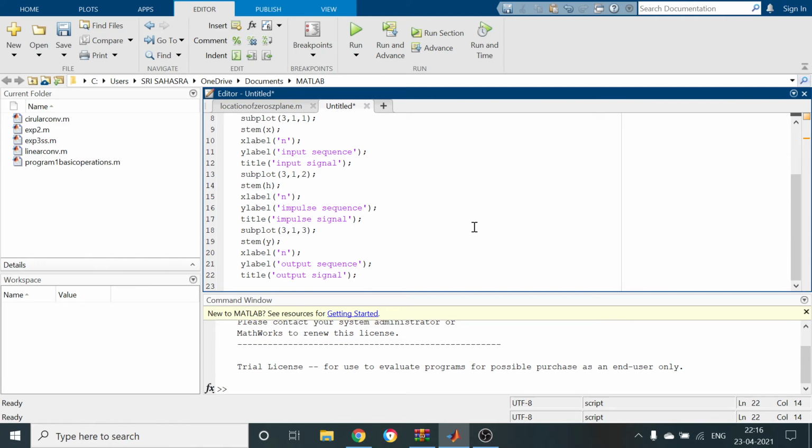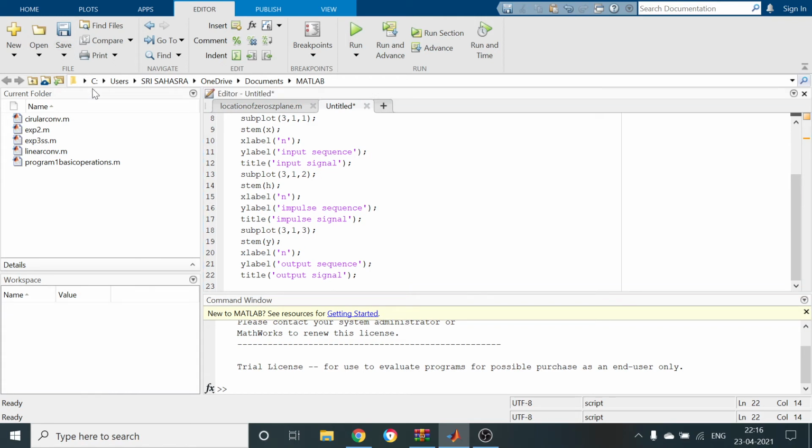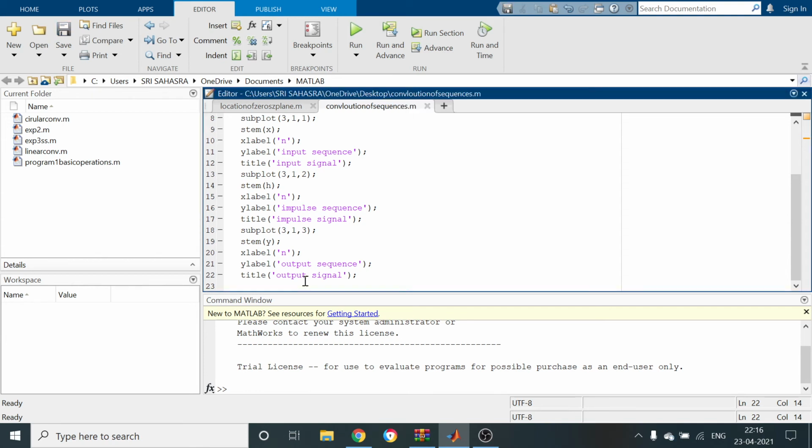In order to run the program, first I have to save the program. So save as. I am going to save it on desktop. What is the simple name you are going to use? Convolution of sequences. Don't use conv because that is a direct command. So just however the dot file is there, save it.